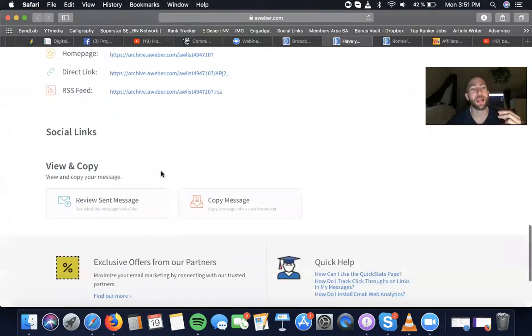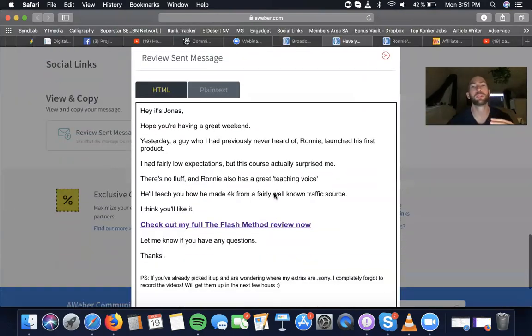Now let's take a look at the actual email and see what I wrote. And I don't know, maybe that could be helpful for you guys. So I always start my emails off with, hey, it's Jonas. No one else really does this. I don't know, maybe I should stop doing it, but I typically do that anyway. Hope you're having a great weekend.